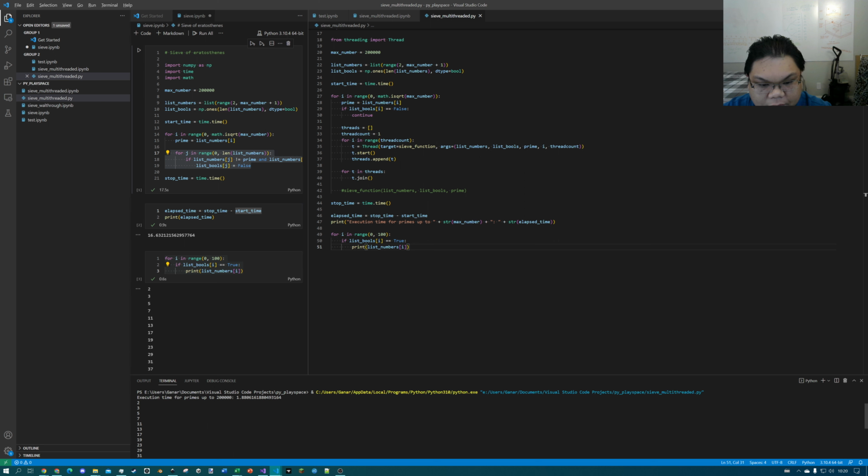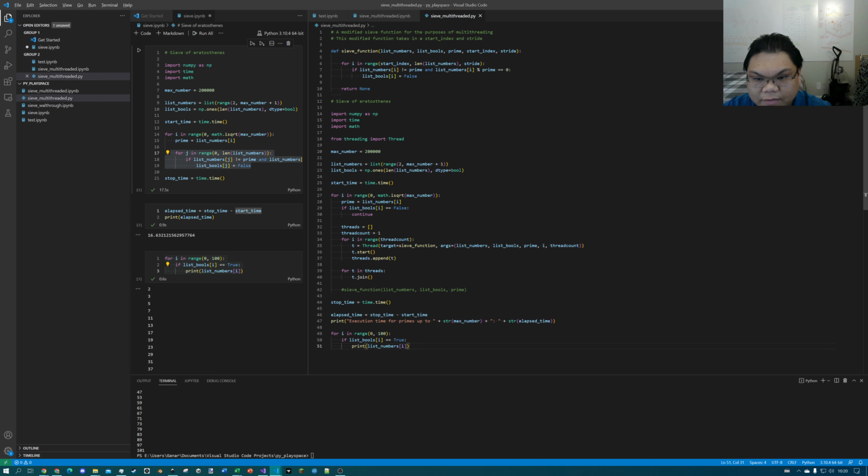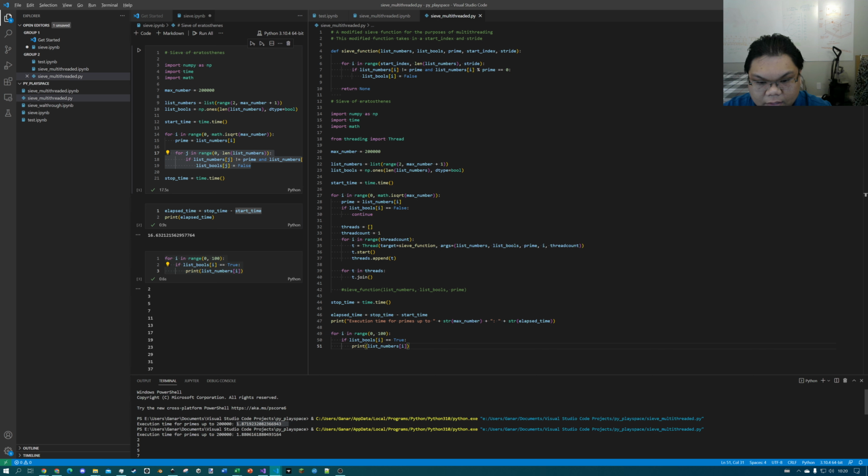And it worked. It executed in about 2 seconds. Probably because this is a .py. Maybe because this is Python source code and not a Jupyter notebook. So that's another thing we have to consider.